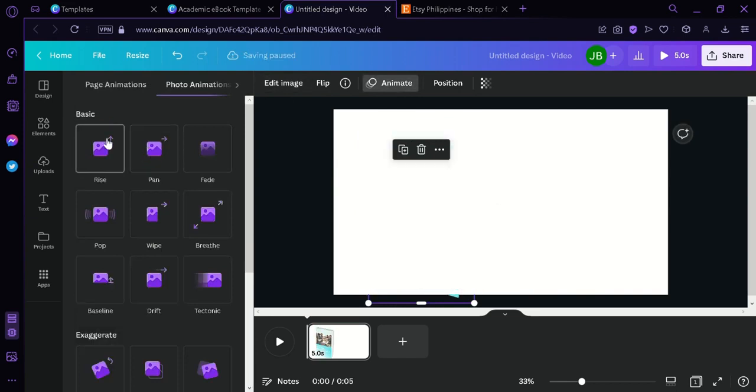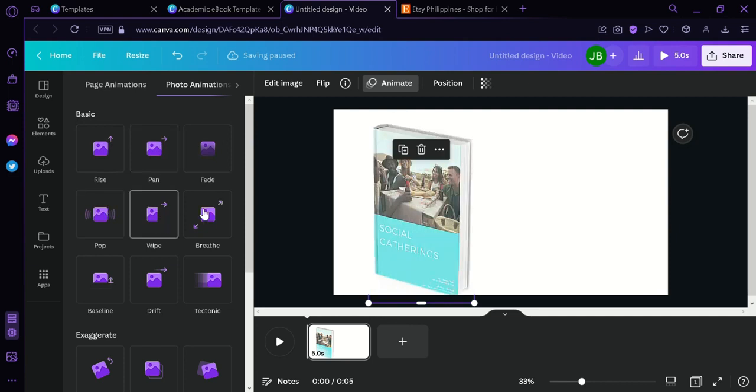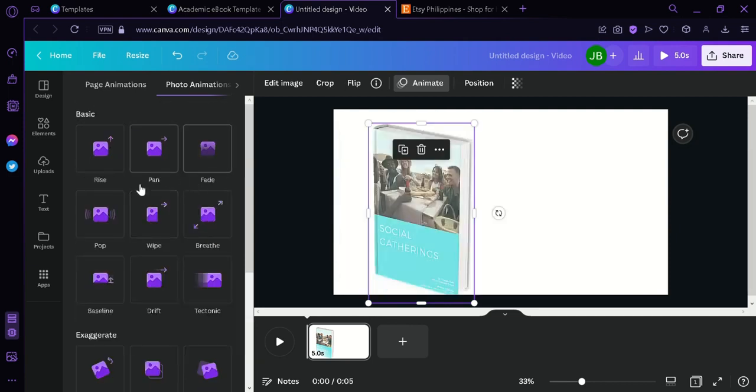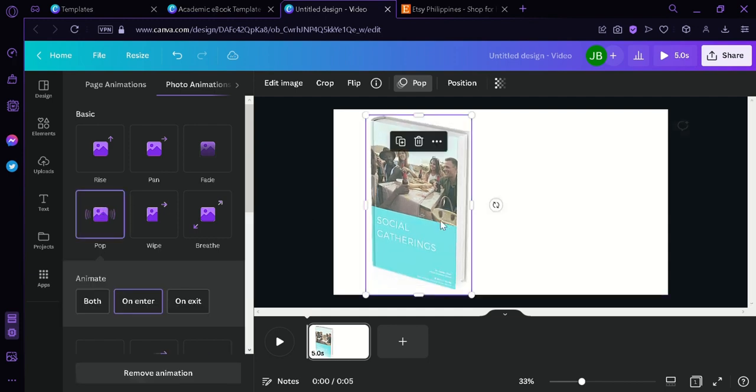We can click on rise, we can make it pan, we can make it fade, pop up, wide, breathe, tectonic, and then many more. I'm going to choose this option, pop, over here. Then we're going to rearrange this.